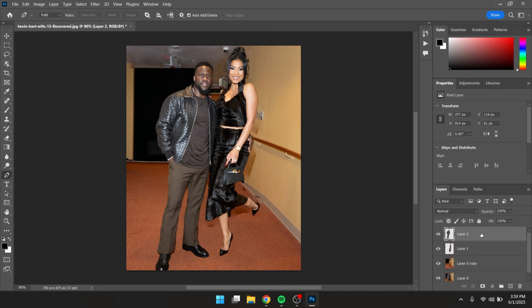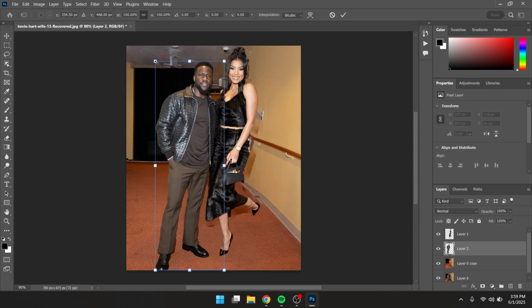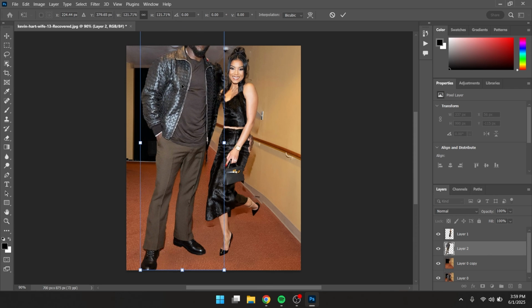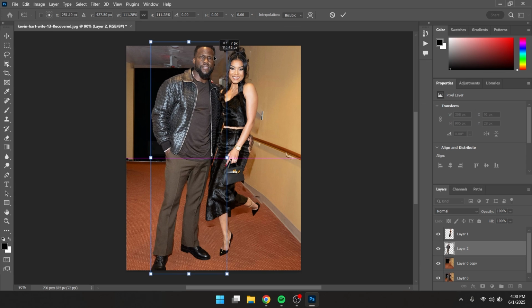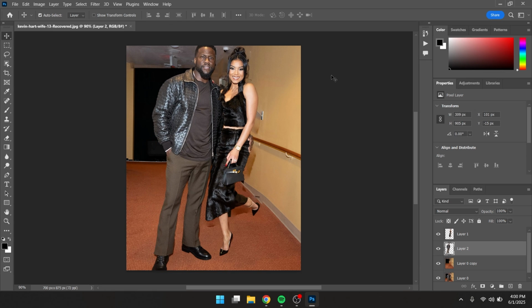After that, you need to drag this layer here and then hit Ctrl T. Alright, you can just resize it now and you can make him taller. Let's just make him this height. So now you know how to change someone's height in Photoshop.